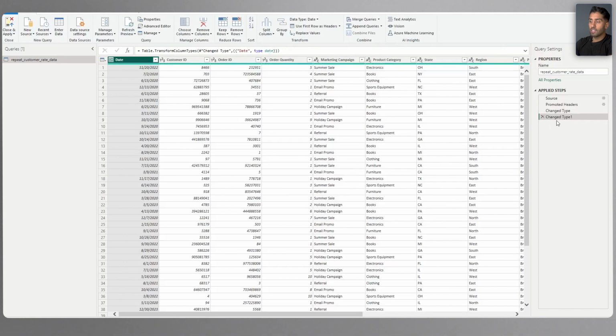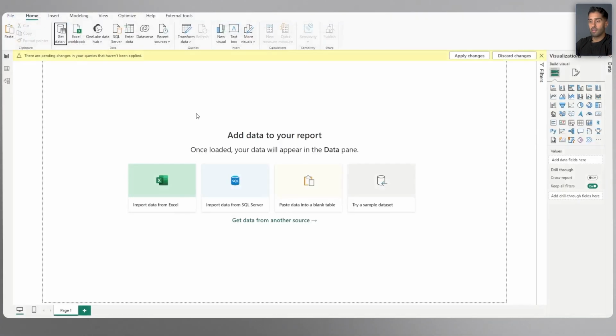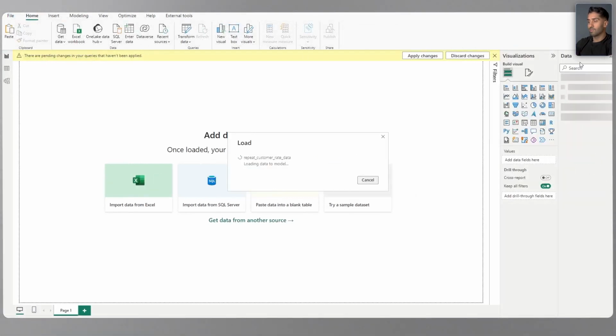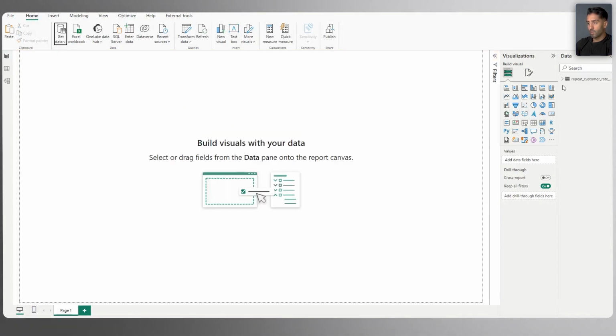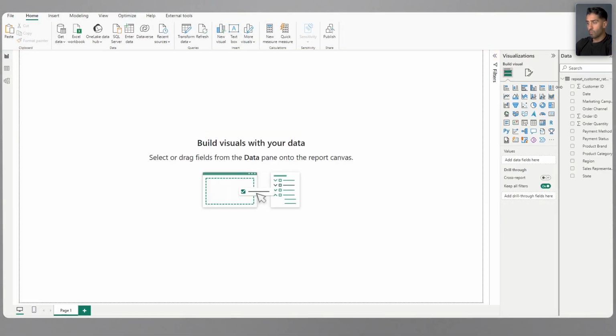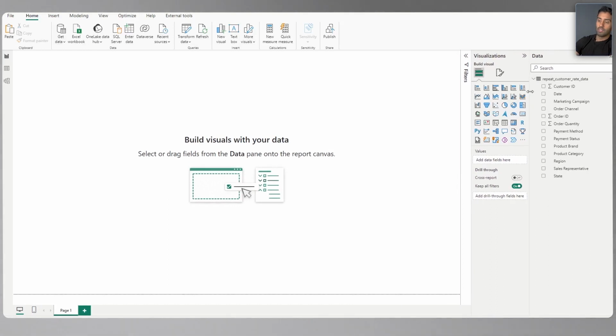So notice on the right side, it added a new step. And then I'm going to go to close and apply. It's going to load the data in. And then here on the right side, we will start to now get some data to play around with. So now we have some example data we can play around with, and we can start to build visuals with the data.